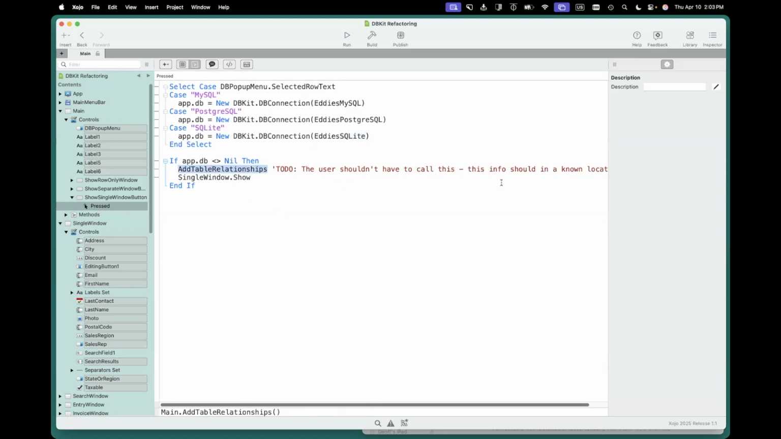The user shouldn't have to call this, but this is adding data that tells it the relationships between tables so that it can do things automatically like load related rows and things like that. And then I just show the window. And that's it. Everything else is done generically and automatically behind the scenes.